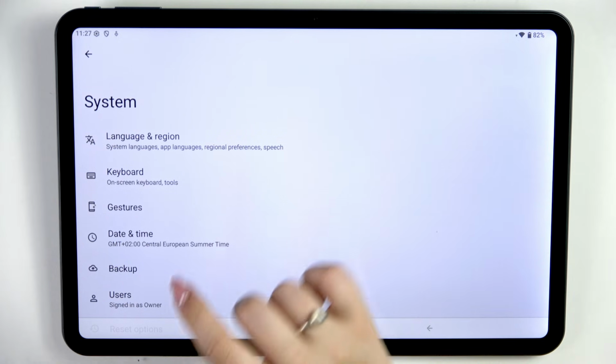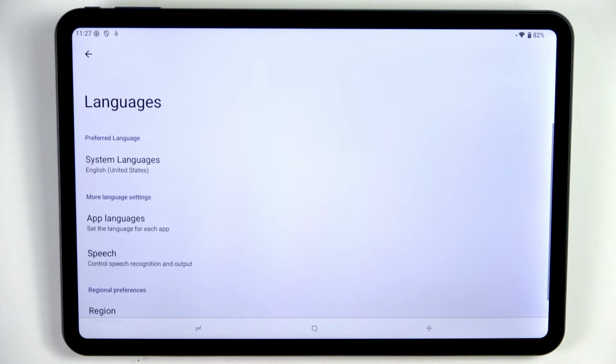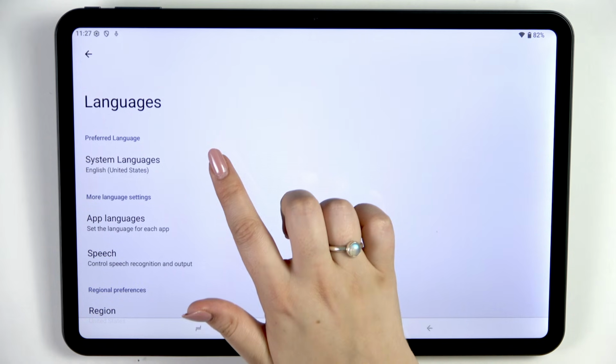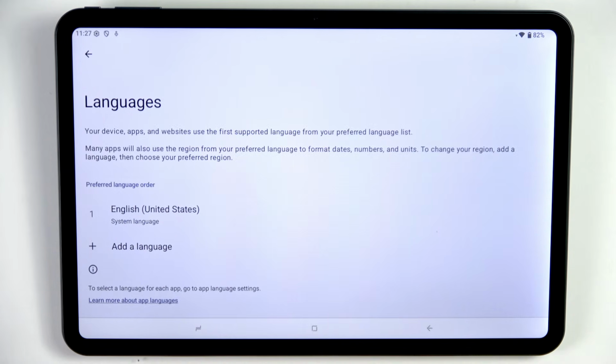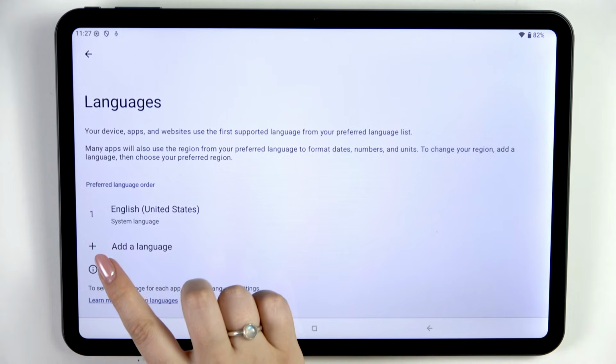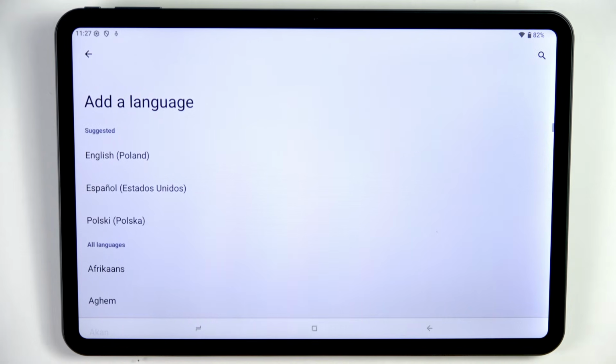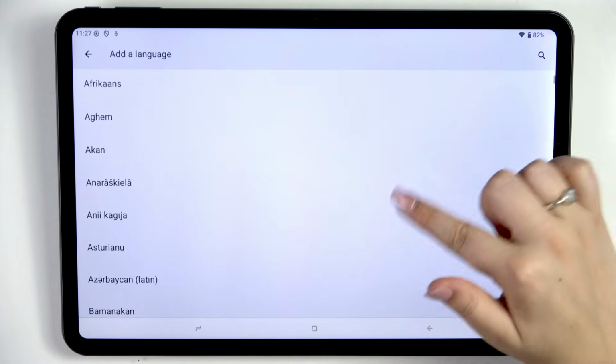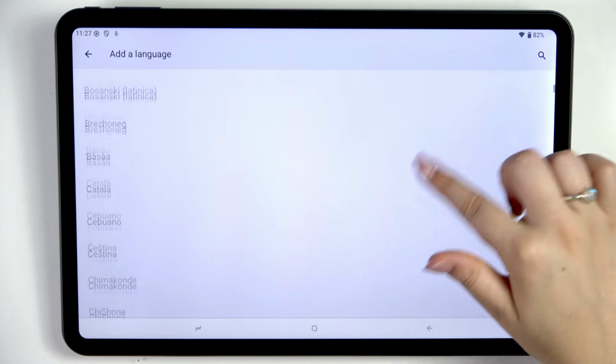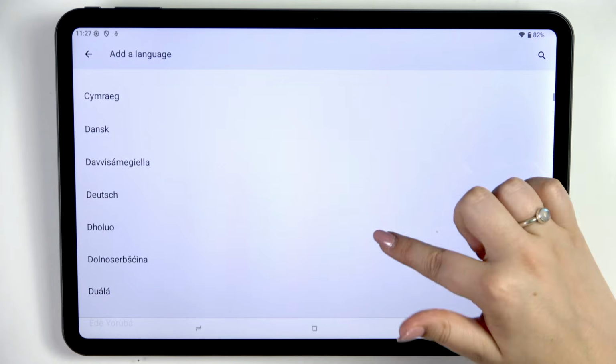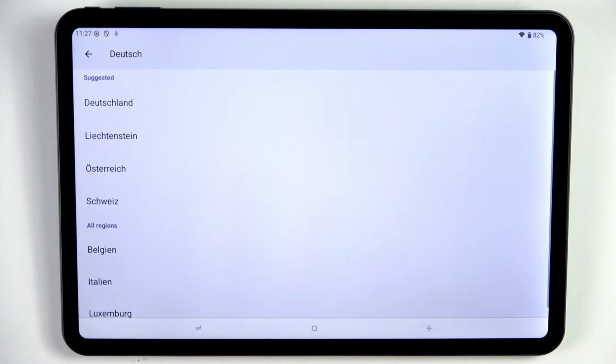Then let's tap on this first option, which is Language and region, and tap on the first option again, which is System languages. So here, just tap on this plus icon to enter the full list of available languages, and here all you need to do is to scroll and find the language that you'd like to apply. So find the language and tap on it.